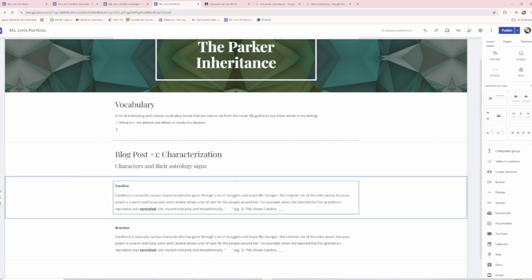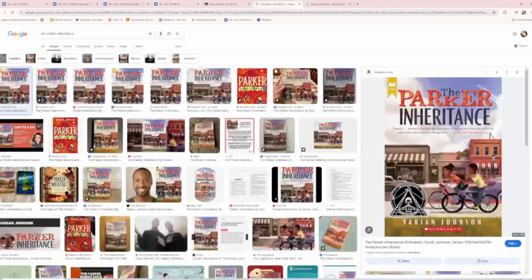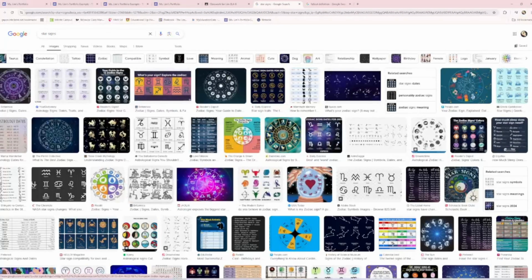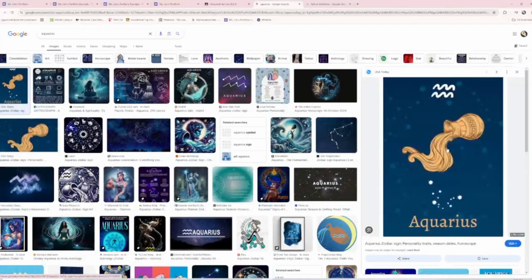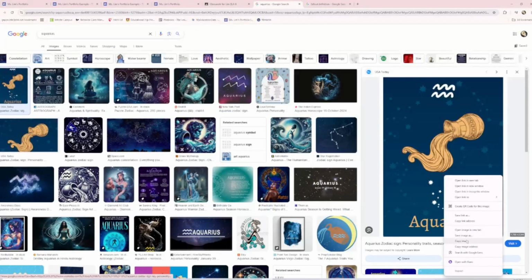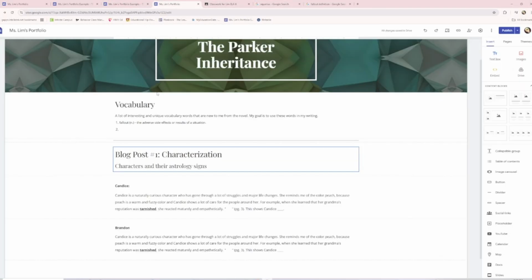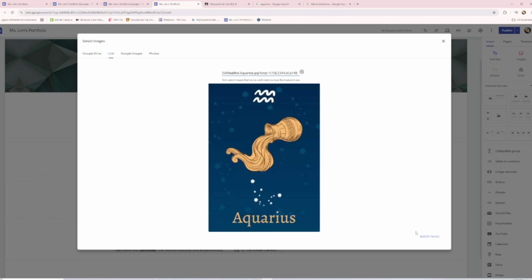One thing you can do as you go in is include your images to make it really interesting, right? So if I'm choosing astrology signs, I'm just going to go in and Google some pictures of star signs. If I have proved and asserted that Candace is an Aquarius for whatever reason, I might go in, copy this image address, go into my portfolio and add that image. Select, link, paste the URL.